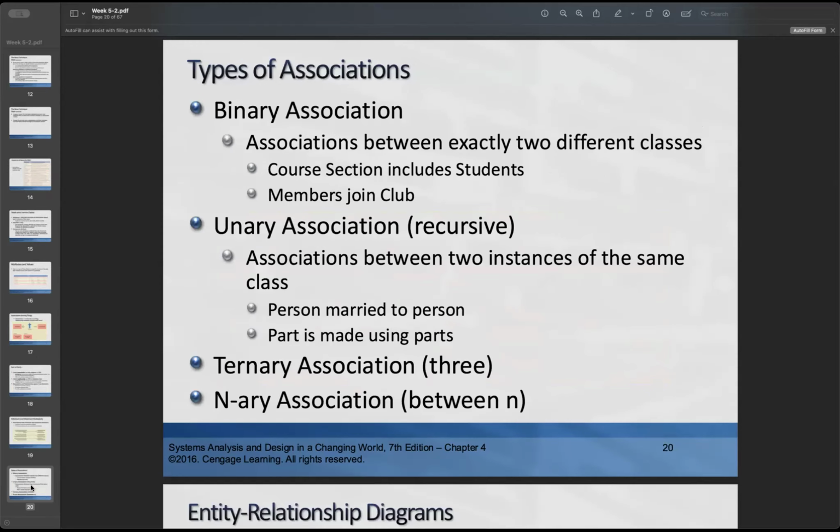Okay. And for the association, we have what is called the binary association. Binary association is exactly like two different classes. Let's say a course session includes a student, and a member joins a club. So it's binary. Then there is the unary association, which is called recursive. That means it is only between two instances of the same class.